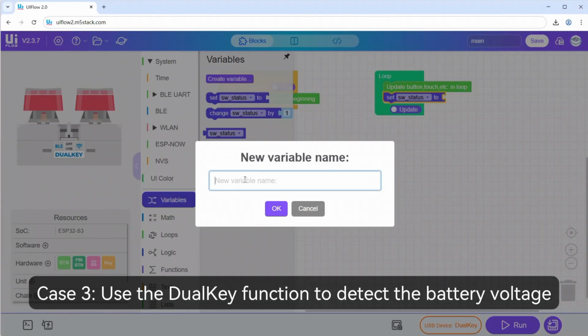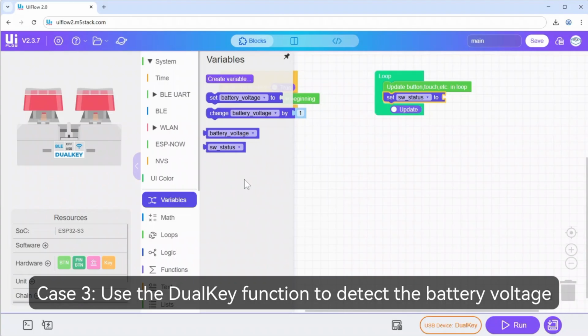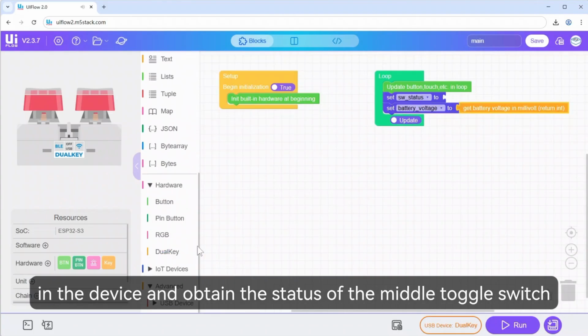Case 3. Use the DualKey function to detect the battery voltage in the device and obtain the status of the middle toggle switch.